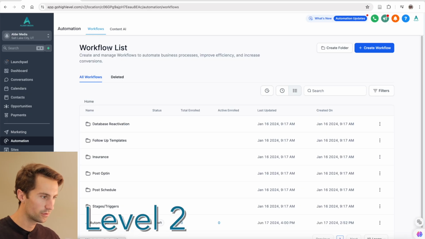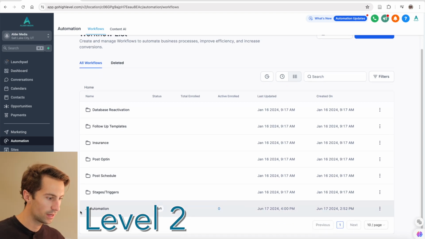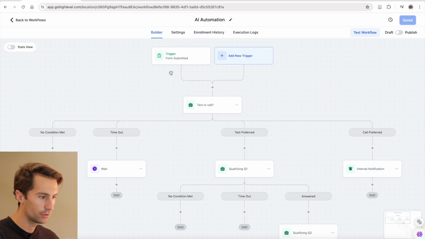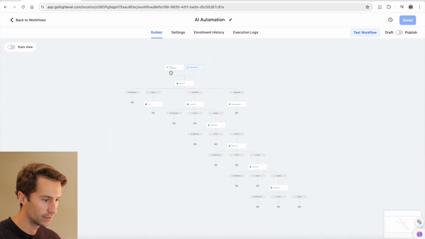Okay, we are moving on to level two. And here in Workflows is where we're going to build this AI appointment booking bot. So I've gone ahead and built one already here called AI Automation. And I'm going to walk you through all of the things here. And this might look a little daunting right now, but I'm going to simplify it, don't worry.